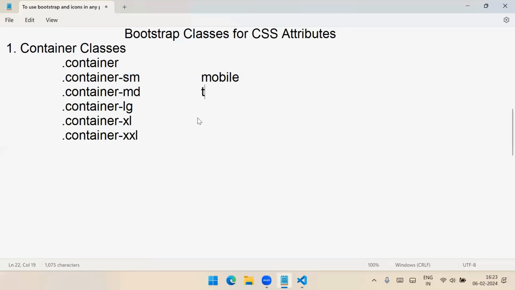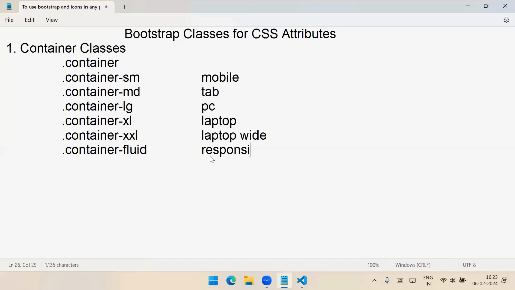If you are designing for tab-like devices, tab meaning tablet-like devices, then MD is good. If you are designing for PC-like devices, then LG is good. If you are designing for laptop wide screens, you know laptops have wide screens also, then you can use XL. And there is an option, container fluid. It will fit responsively according to the device. That means fluid is the best one.